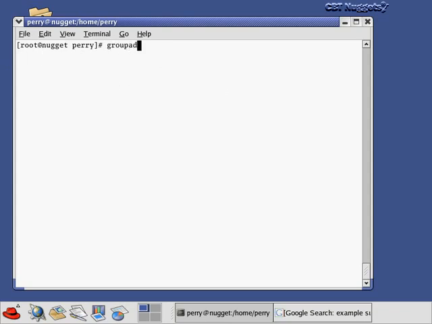Alright, so you can see I've already switched over to be the root user on this system, and so let's do a groupadd command, and we're going to add this particular new group. It's called projectx. Let me add another group while I'm at it here, and this time I'm going to call this one projecty. So now I've added two groups to the system.